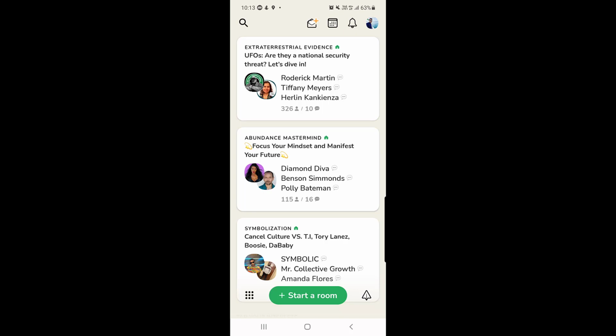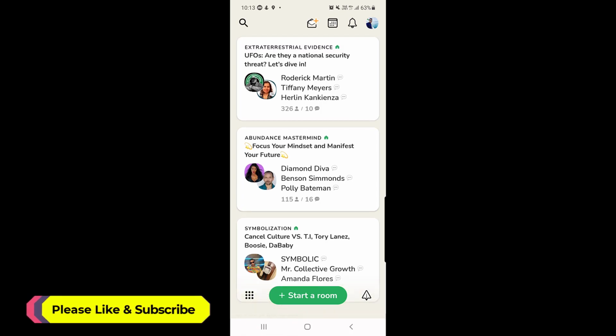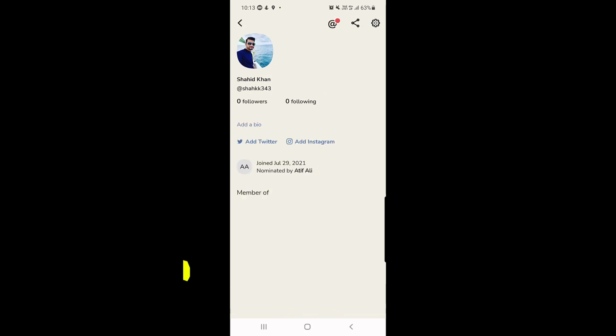So guys, first of all, you need to open your Clubhouse application and make sure that you're signed in to your account. Once you open your application, all you need to do is to tap on your profile picture at the top right corner. Once you tap on that, as you can see, there is your profile picture, and just below your profile picture you will find your display name and your username as well. So just tap on that username.